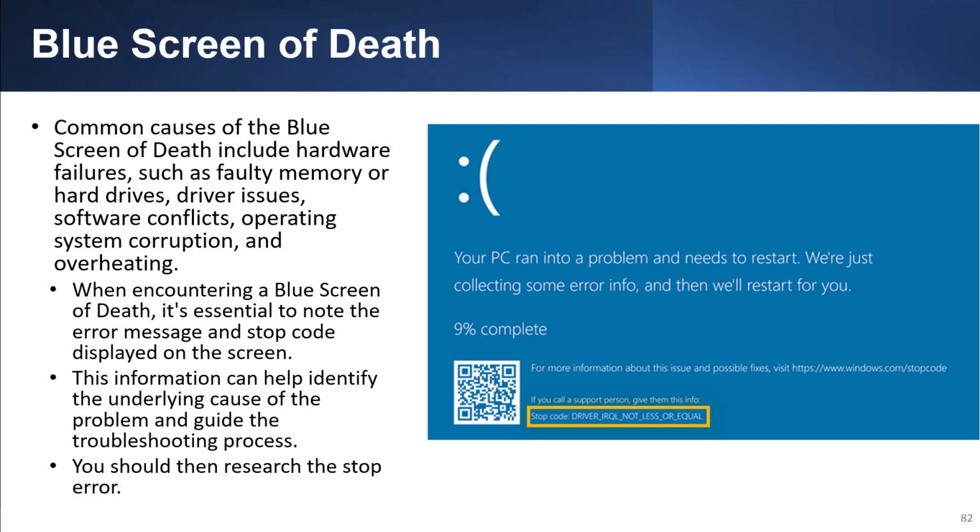Common causes of the blue screen of death include hardware failures such as faulty memory or hard drives, driver issues, software conflicts, operating system corruption, and overheating. When encountering a blue screen of death, it is essential to note the error message and stop code displayed on the screen. This information can help identify the underlying cause of the problem and guide the troubleshooting process. You should then research the stop error.